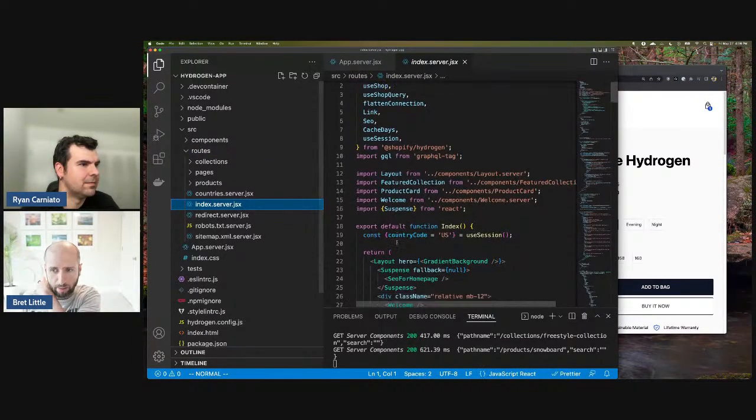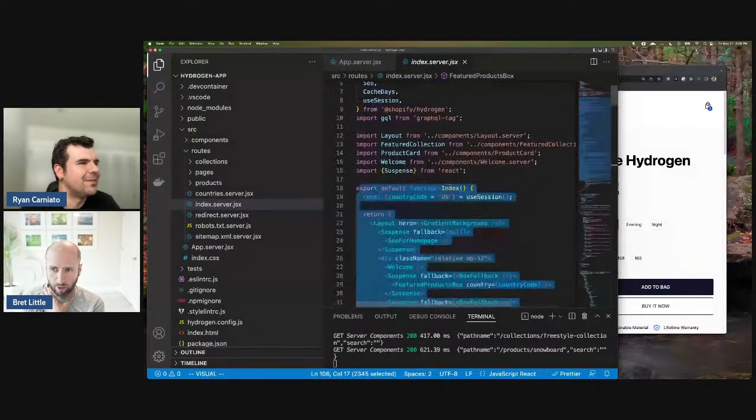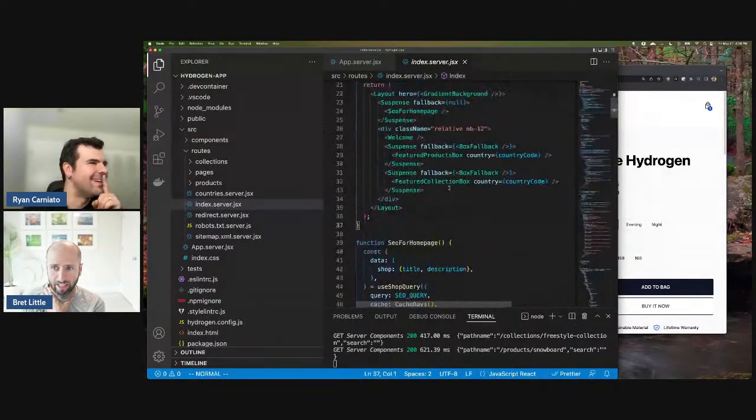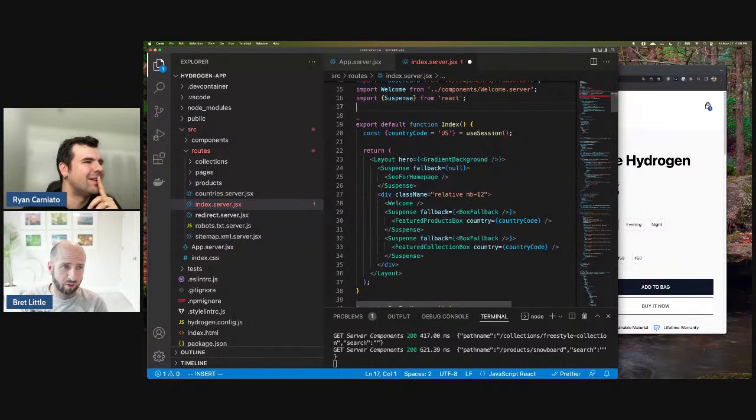So some of the new capabilities that you might have inside a server component is that this is only ever going to execute on the server. Everything inside this component, again, is only ever going to execute on the server. So you could do stuff like read from the file system.